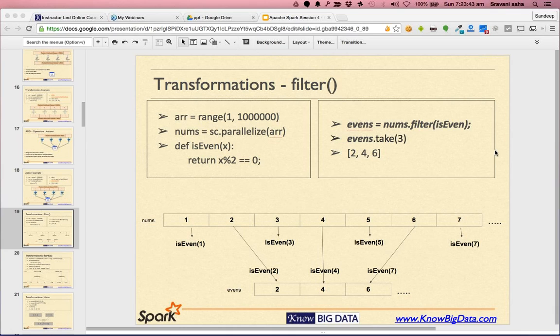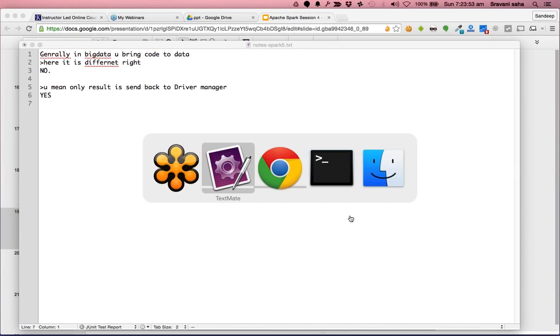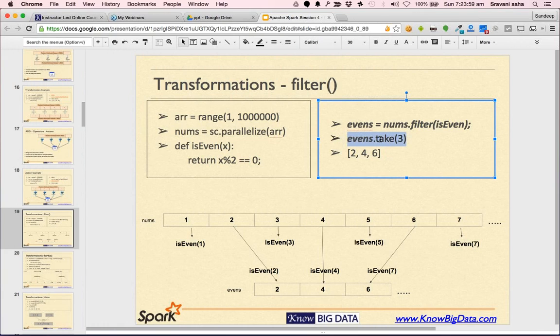Yes, only the result is sent back to the driver. That's correct. And how do we gather that result? By saying take. When we say take, then we bring the data back. So do not say take 100, because then there will be a transfer of 100 elements from the RDD to your node. Generally you do not bring the whole data, or too much data, back to the node. First you finish churning everything over the cluster, and only then you execute an action to bring it back to your node.